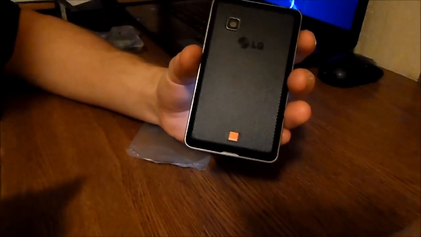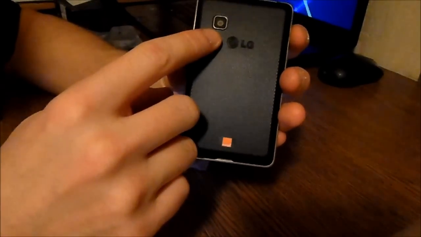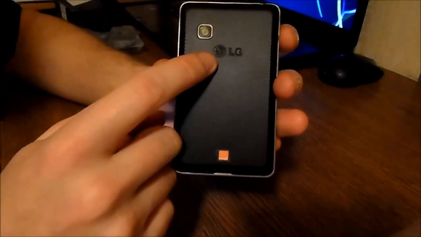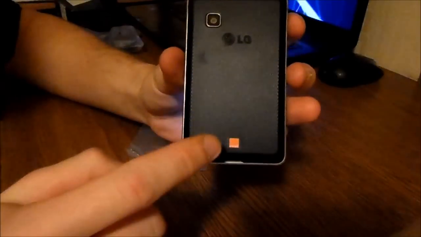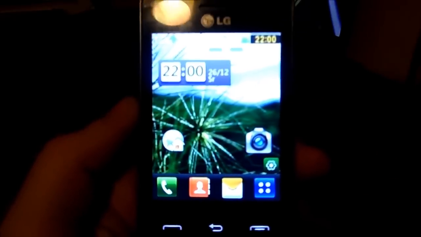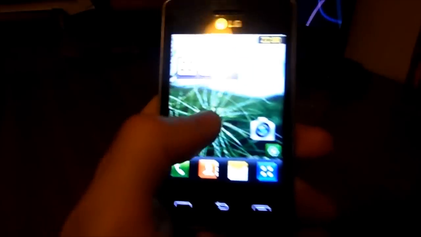On the back of the phone we have of course the camera. The phone doesn't have any flash. Right here is the LG branding, and right here is my operator branding. So let's have a look at the software.